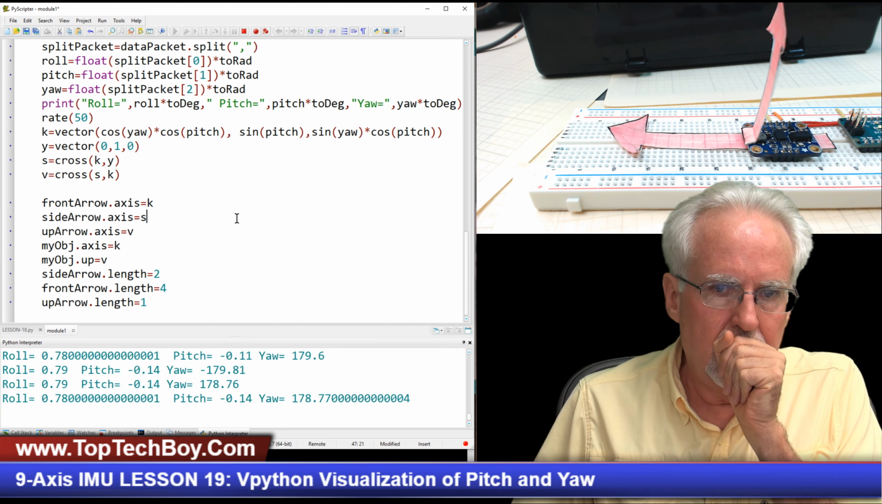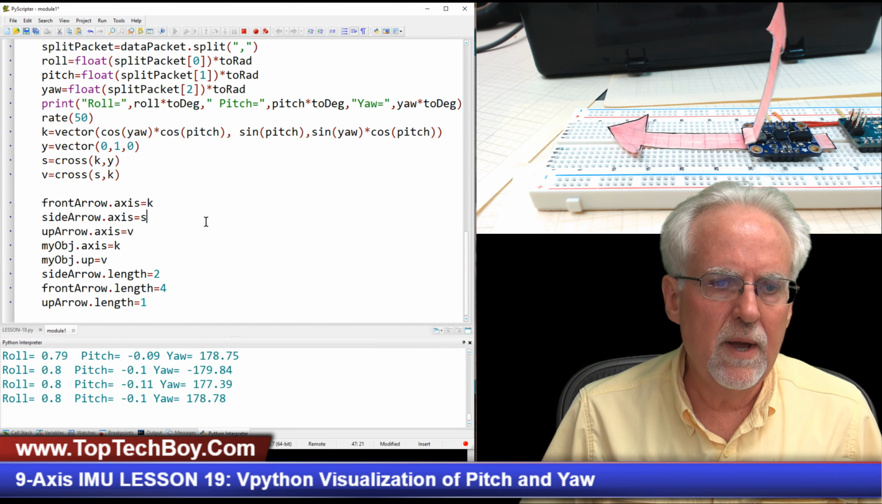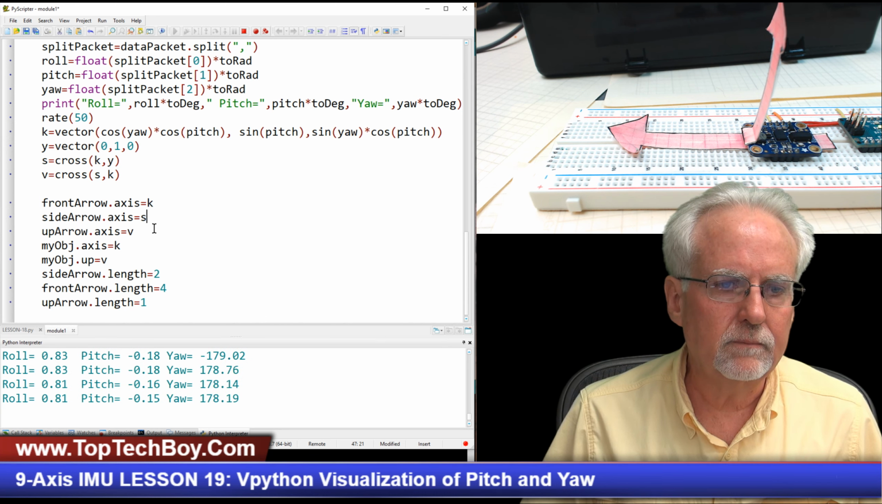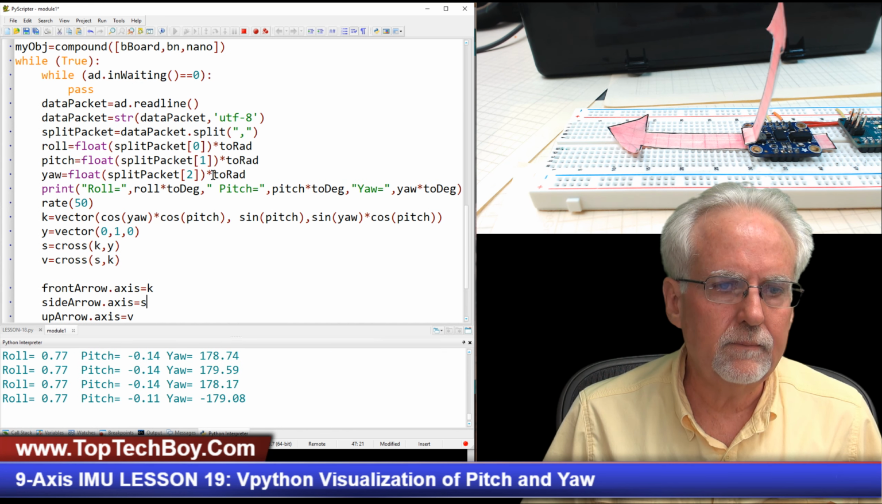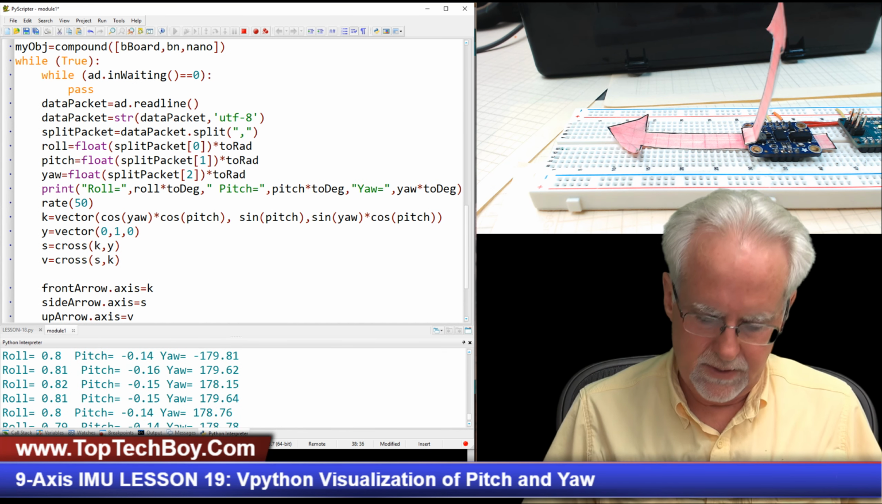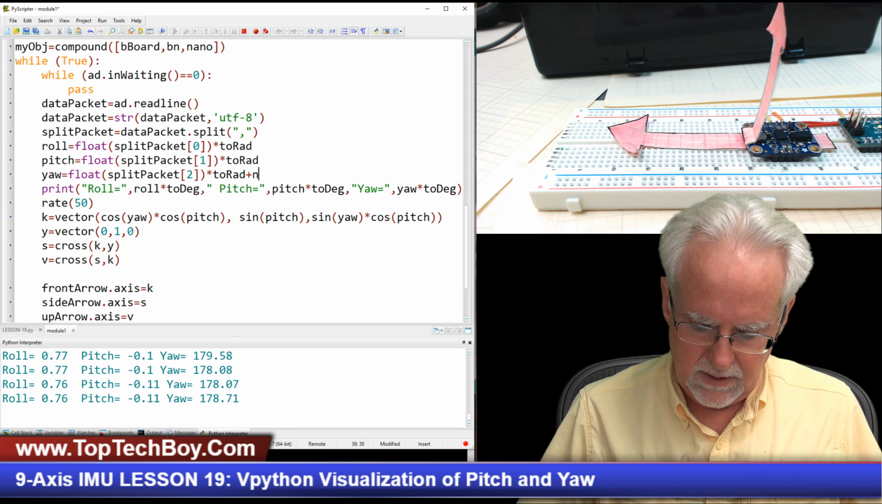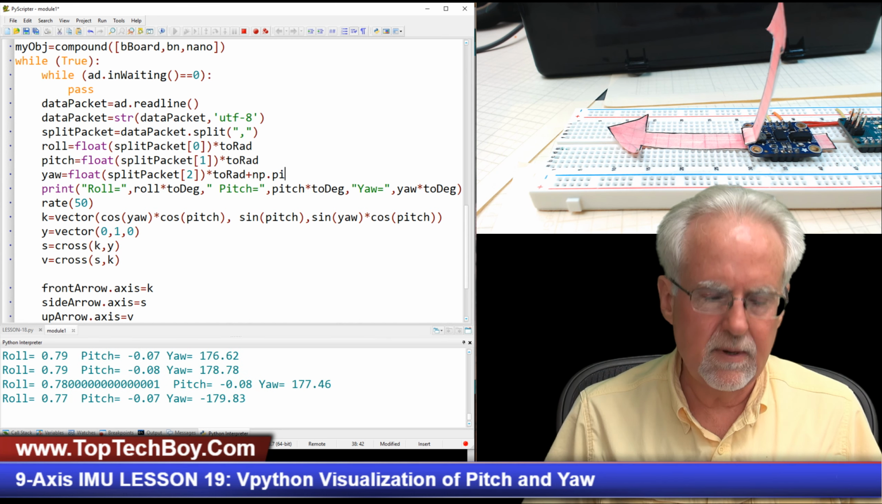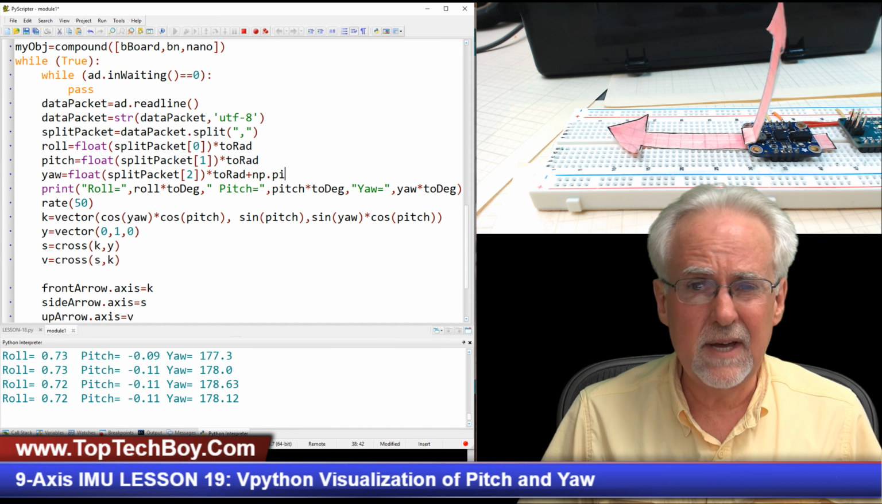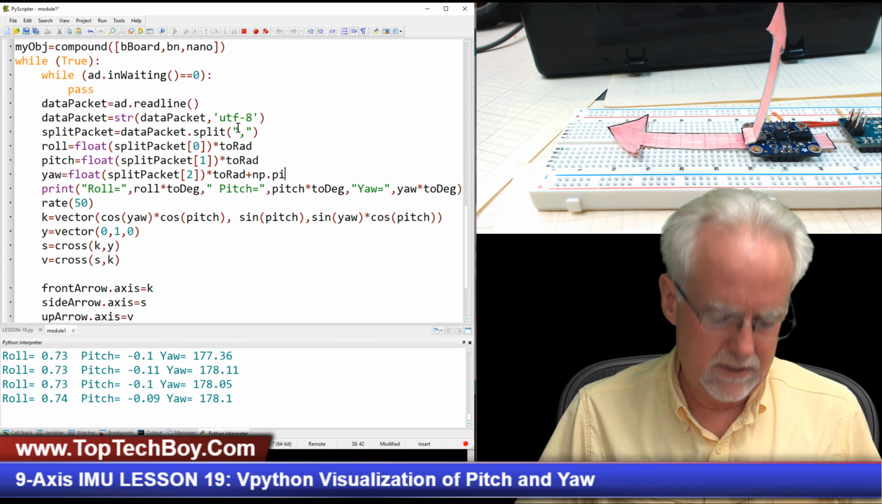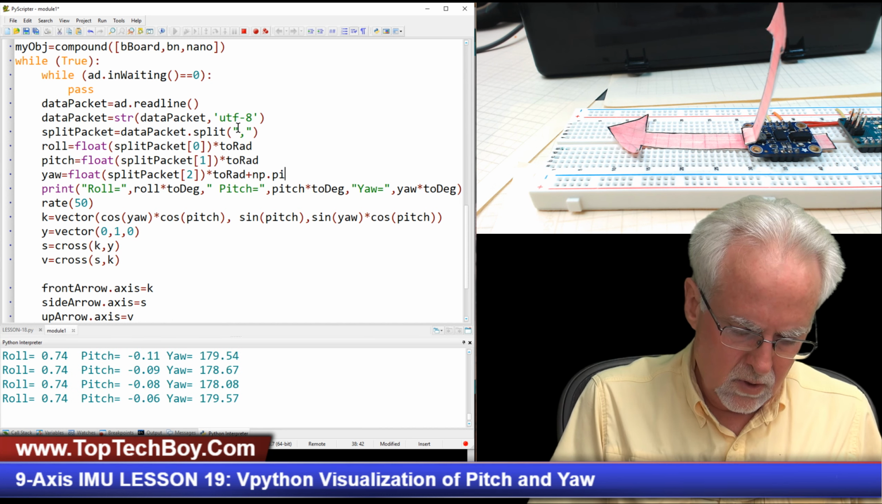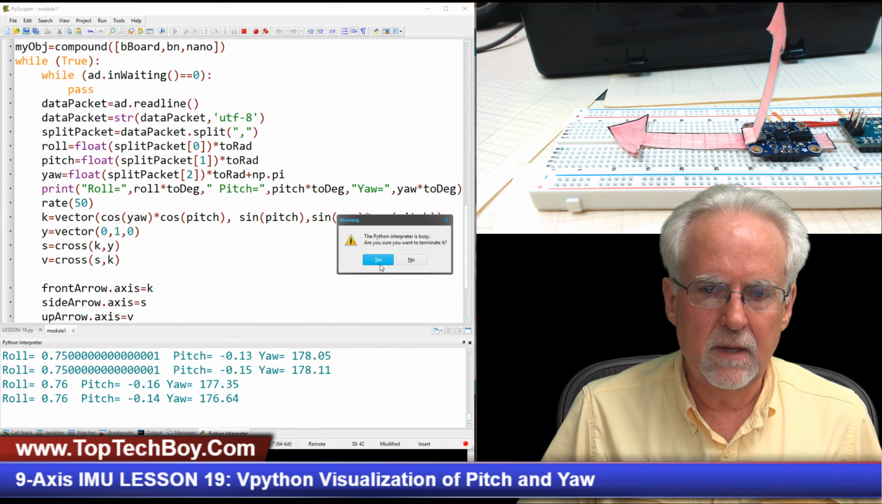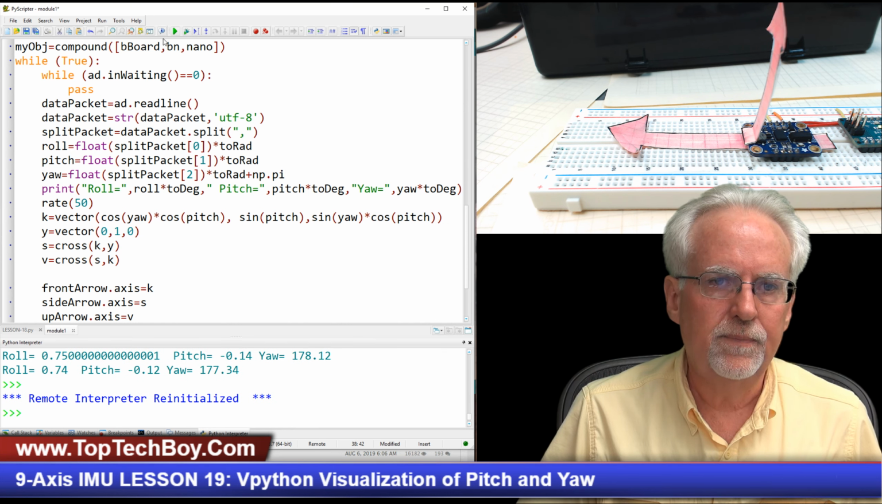So where we read yaw, where was that? Okay, yaw is equal to this. I'm just going to say plus np.pi. So I'm just going to add pi to it. I think that should work, but we will look and see. So we'll do a Control F2. Yes. Okay, and now let's run it again.